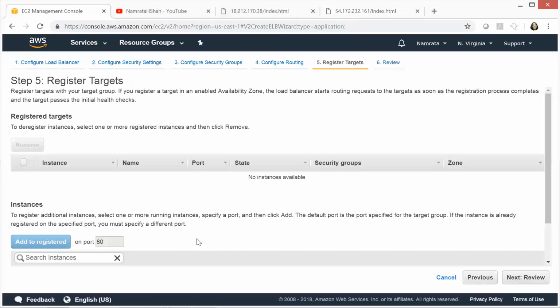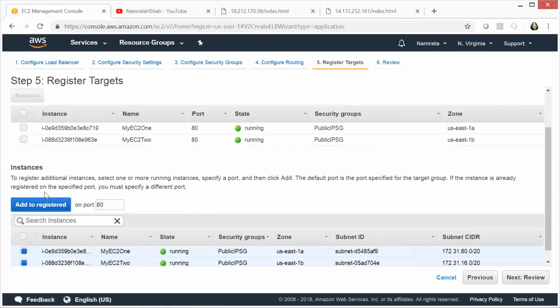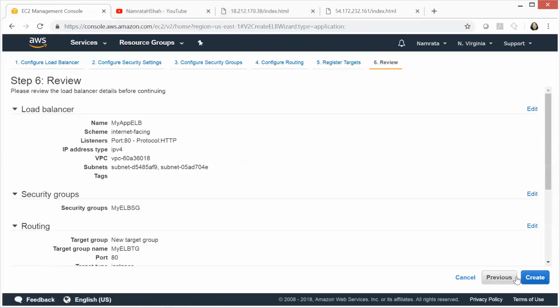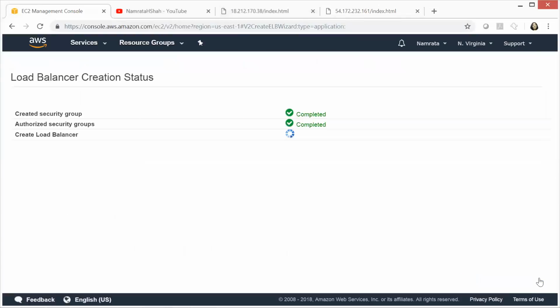Okay, so finally we will go ahead and register the targets. So hit on register targets, and if you scroll down, you should see both our EC2 instances running. So let's select both the EC2 instances and click on add to registered. And next we will review through everything. So this is basically a summary of all the steps that we have performed till now, and click on create.